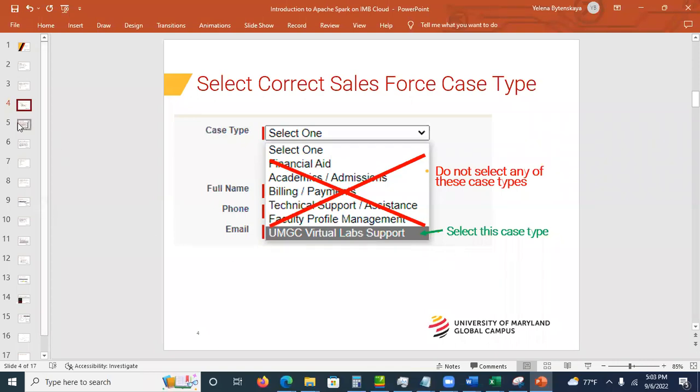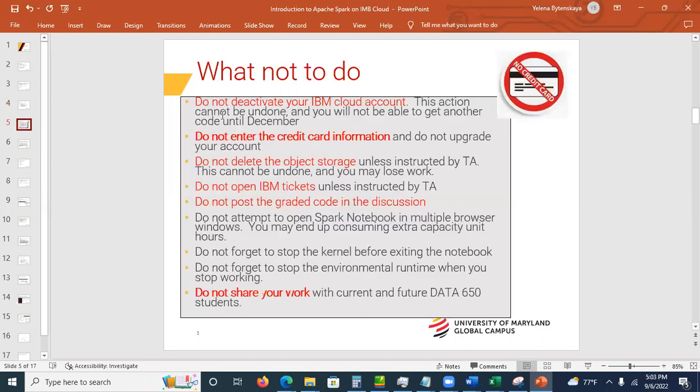Now, this is what not to do. Do not deactivate your account. Please do not enter the credit card information. I know that your account gets 10 capacity hours, but entering credit card information is not going to get you more. Please do not enter credit card information at any time. If you, for some reason, believe that you need to, submit the ticket, and I'll tell you you don't need to. You cannot undo it. Then your account will be converted. It's not going to be the academic account anymore, and I may not be able to support you because I don't know how non-academic accounts work.